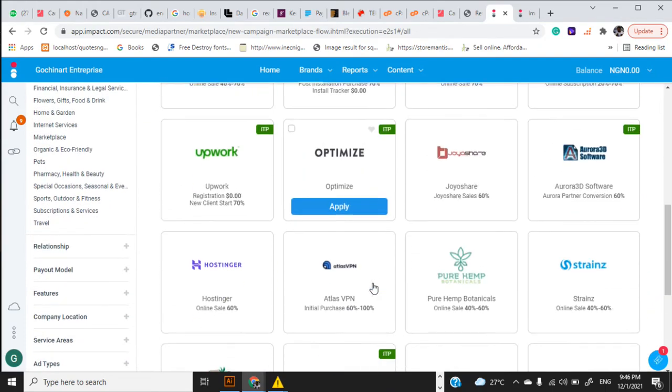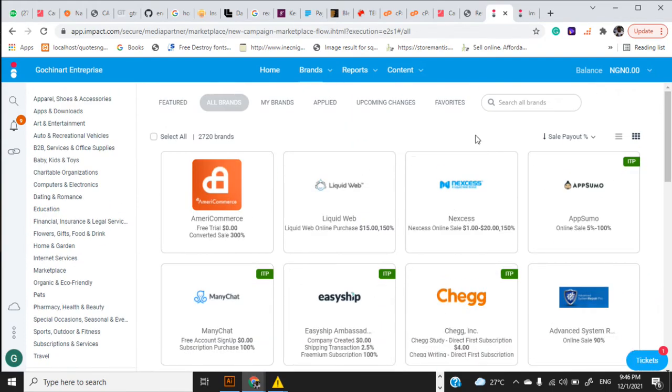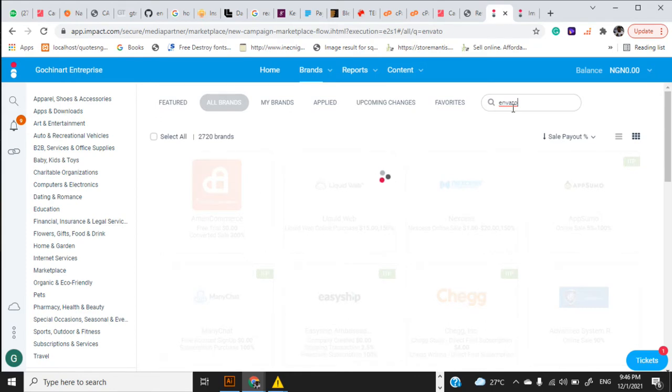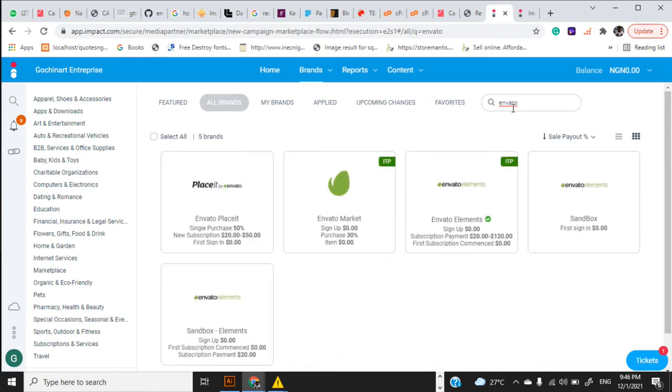So if you have a brand in mind, to make it easier for you, instead of just scanning through, you can just search out the brand. For me, I have two brands I'm marketing currently. The first one I'm marketing is Envato. Envato is actually a premium site for design resources, websites, themes and templates, and a whole lot of other stuff for both graphics and web design. I recommend this to fellow web designers who need themes, and graphic designers who need templates and other design resources for their work.